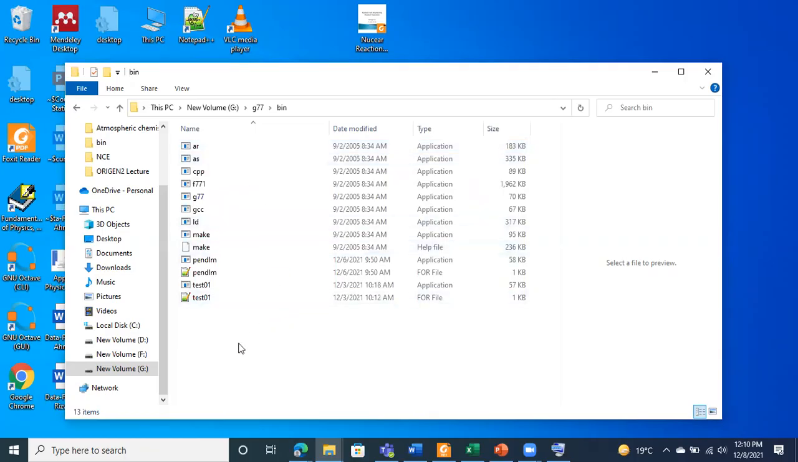So in the bin folder, we copy our program. We write our program in any text editor, and we save the file with a .for extension. See here, this file is .for. It's a for file for Fortran. This is also a for file for Fortran. And also we have several application files that we developed last time.